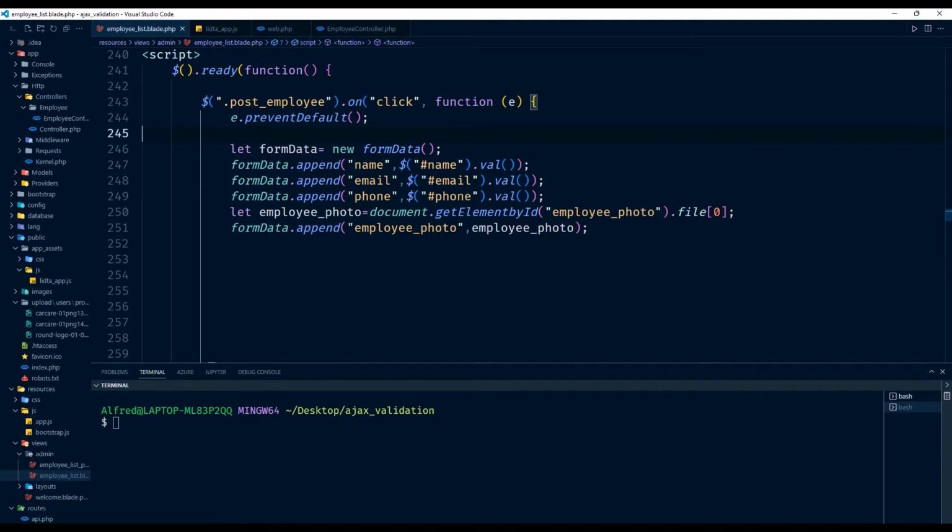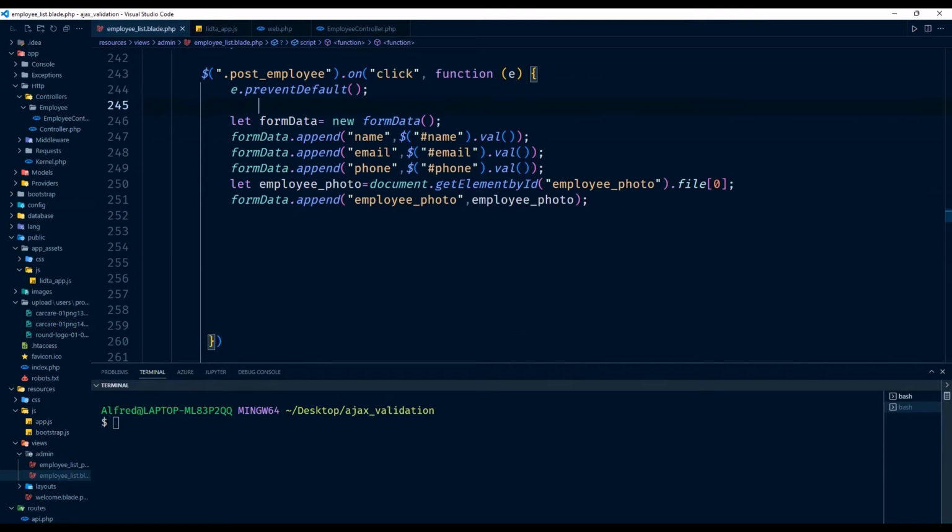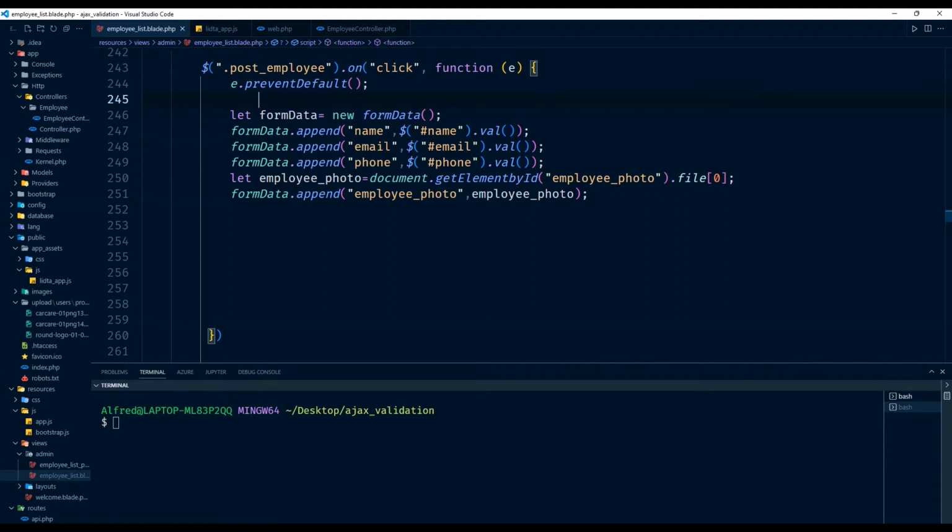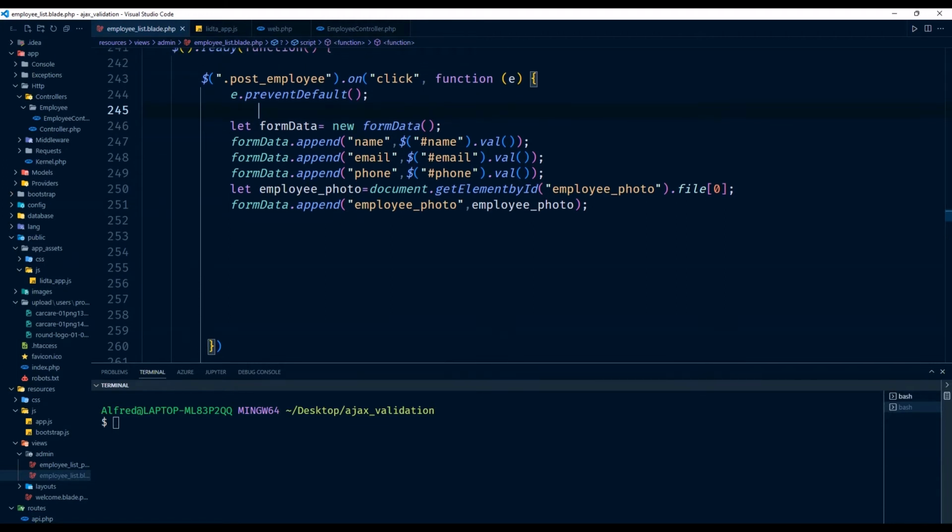You could just append them as an array, but for now I'm just going to pass one by one for learning purposes. Otherwise, you could just create an array of objects here, then pass it down to the Ajax function. But for now, I'm just going to pass it like that. You could improve it if you wanted, but what I want you to know is how to validate your data.